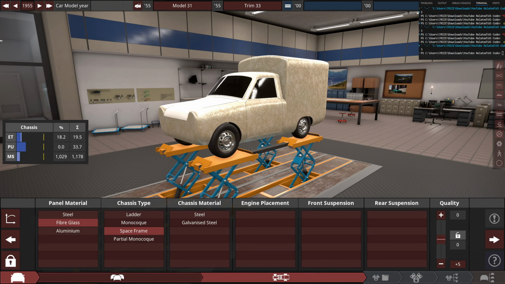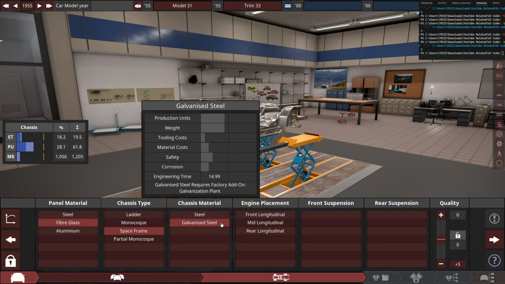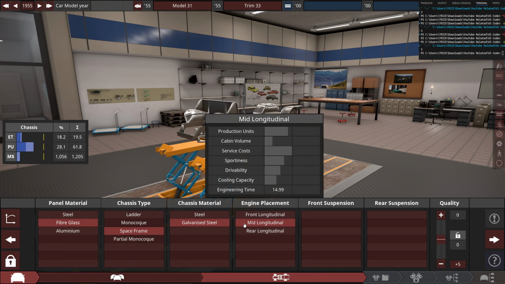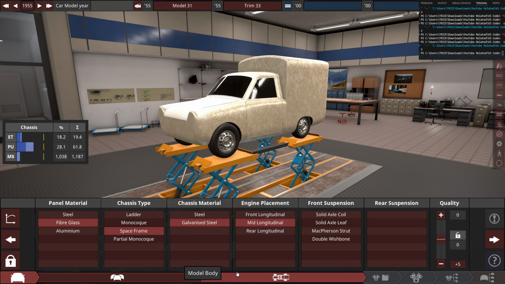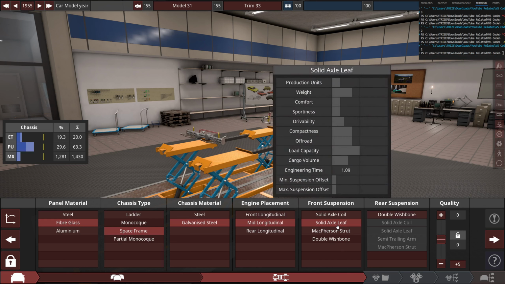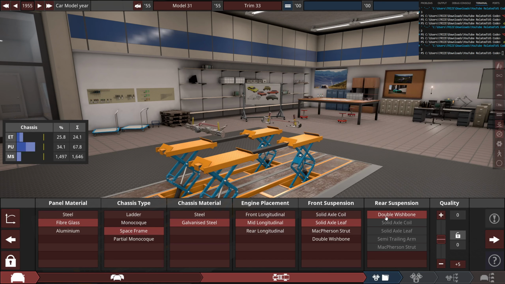And what type of steel? Regular steel or galvanized steel? It'll be galvanized steel, a number 2, with a mid-longitudinal, like it generated, a mid-engine car. The suspension type will be a number 2, which is a solid axle leaf front suspension and our only option, double wishbone in the back.